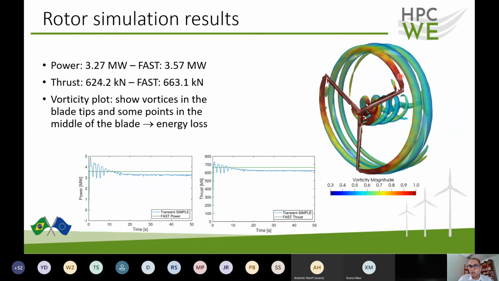There are some vortices being shed in the middle of the blade, as you see here. That's basically due to problems with mesh resolution that we are working on. But we believe we are on the right way here. Okay, here you see the time plot of the power and the thrust. So it takes some time to stabilize, but then the value of the power generated keeps very stable. The same is observed for thrust.